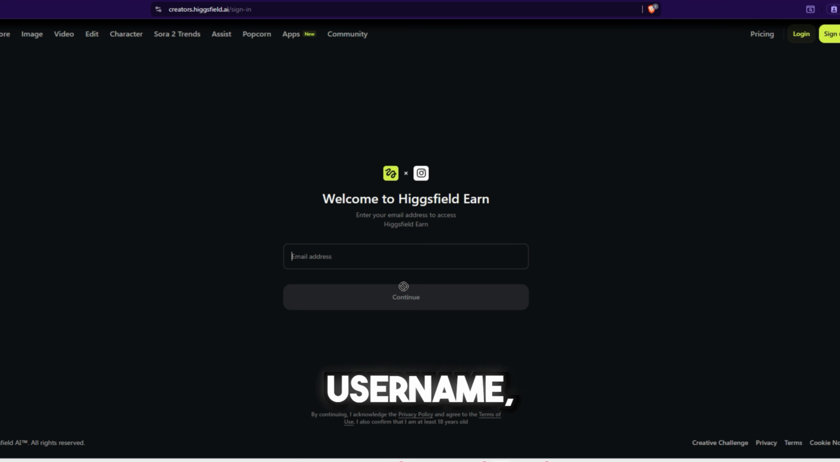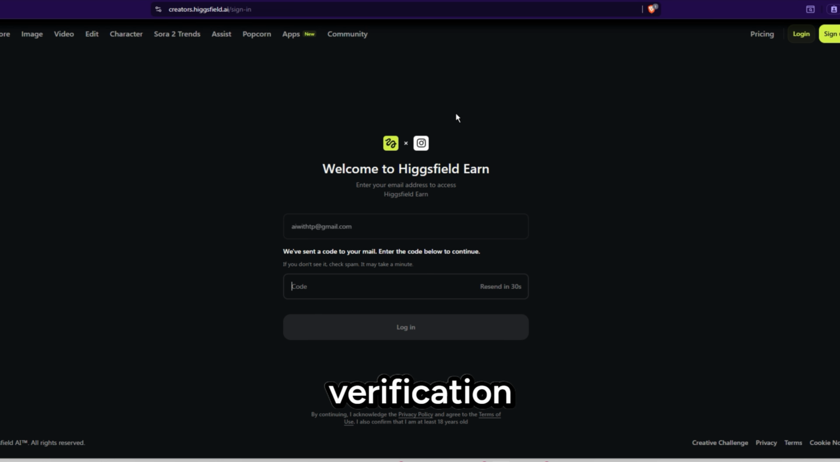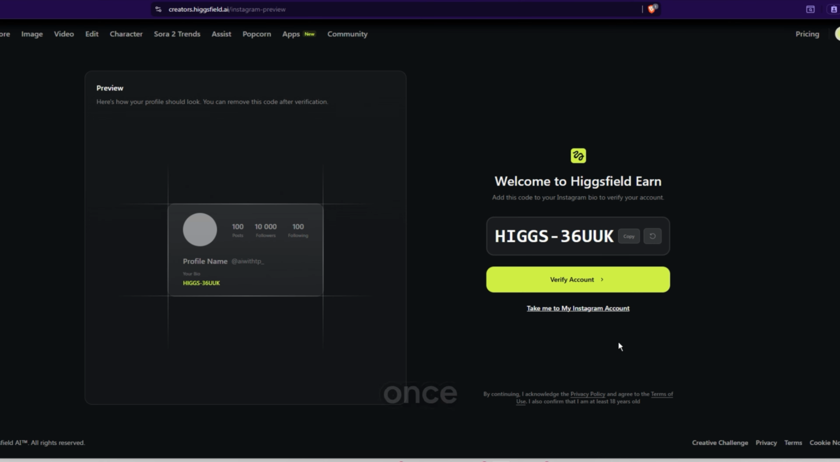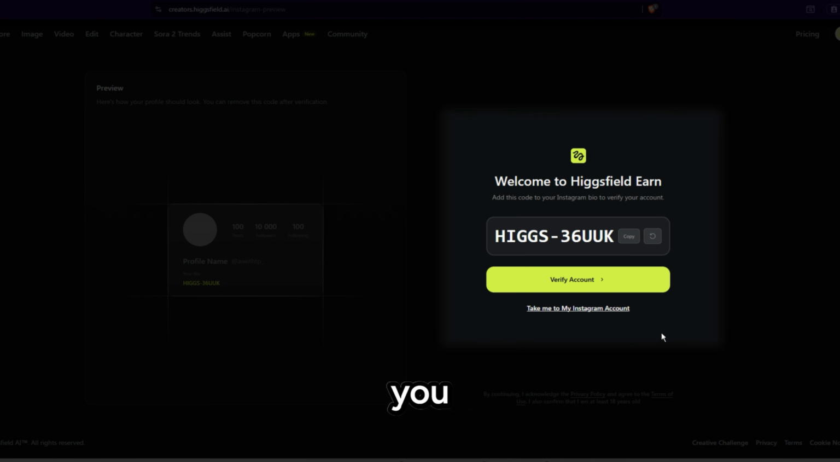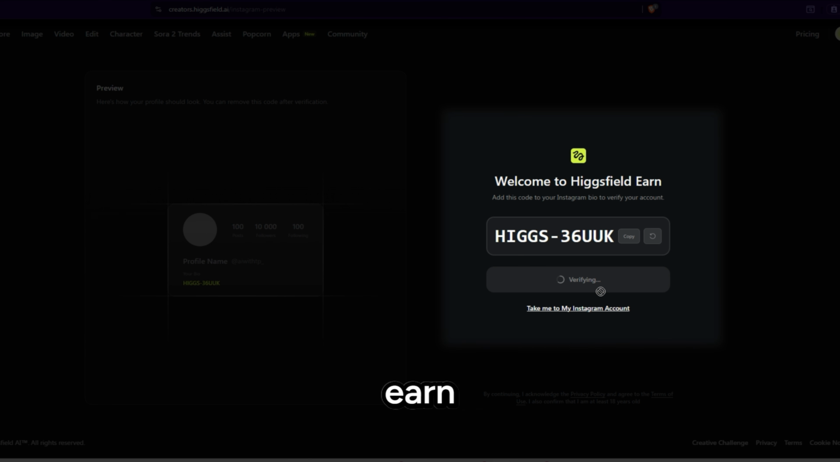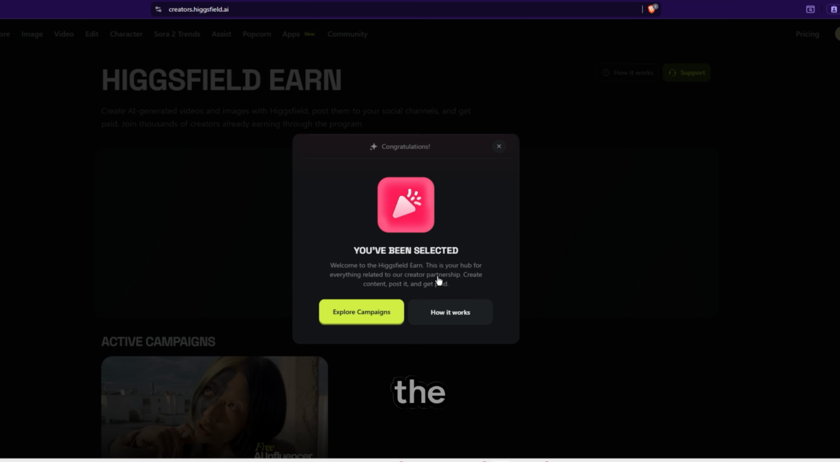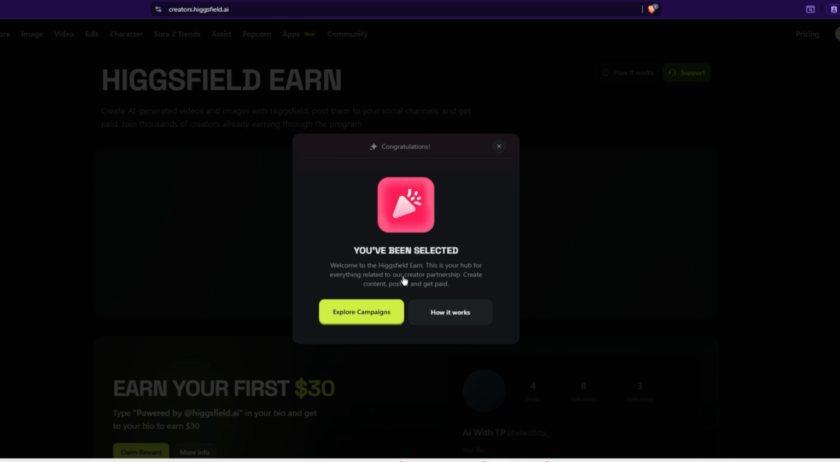Now enter your Instagram username, then type in your email address. Make sure it's the same email connected to your Instagram profile. You'll receive a verification code in your email. Enter that code to complete the login. Once you're logged in, Higgsfield will give you a unique code. Copy this code and paste it into your Instagram bio. After that, tap Verify Account inside the Earn dashboard. As soon as Higgsfield detects the code in your bio, your account gets instantly approved. Your account is now verified and you're officially part of the Higgsfield Earn program.